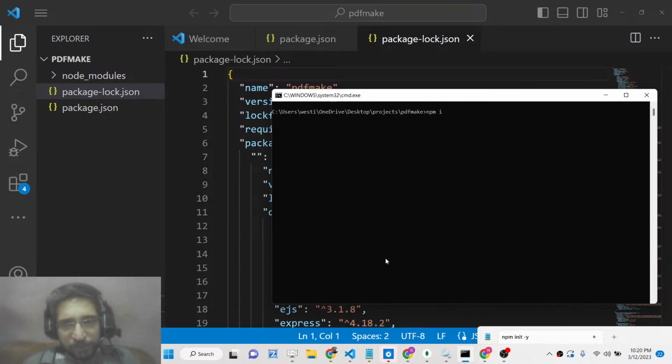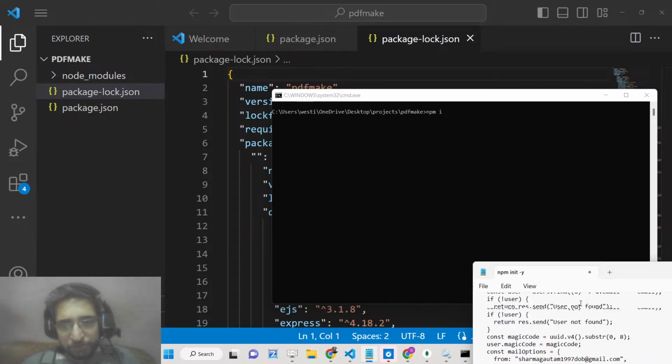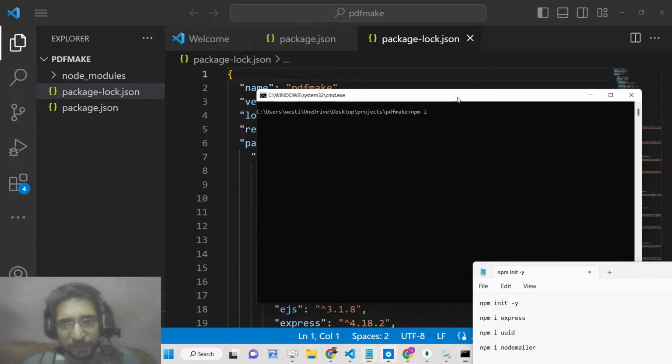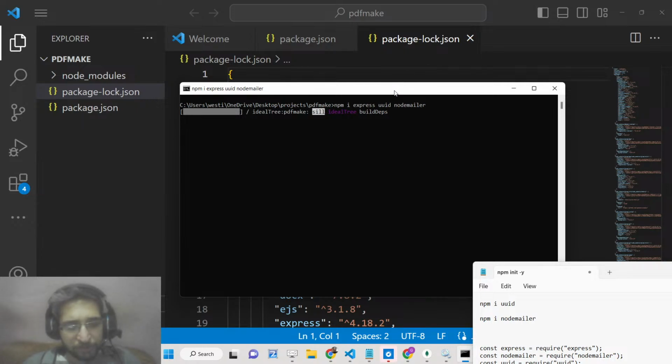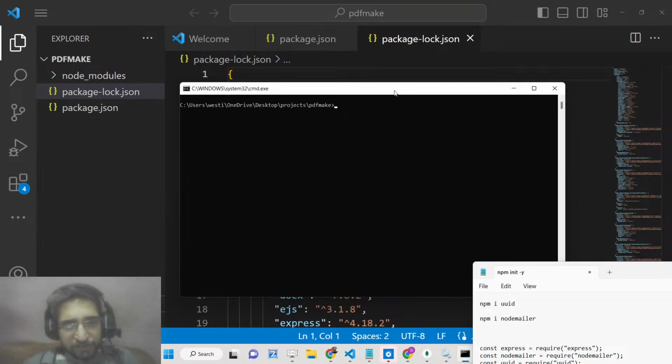And now we just need to install the packages, guys, which will be necessary for this application. First of all, we need to install Express, which will be the web server. And then we also need to install UUID. Basically, this will generate random integers which will be sent in the code. And then we will install Nodemailer, that's all. So these are the three dependencies which are needed for this application. So simply install them by using this npm i command. I have already installed it.